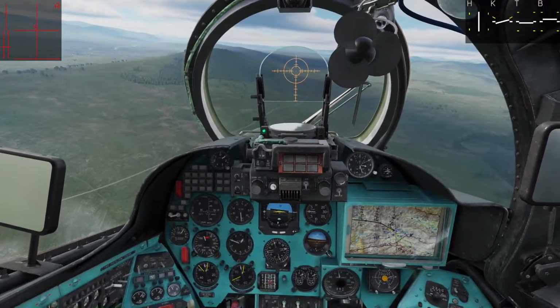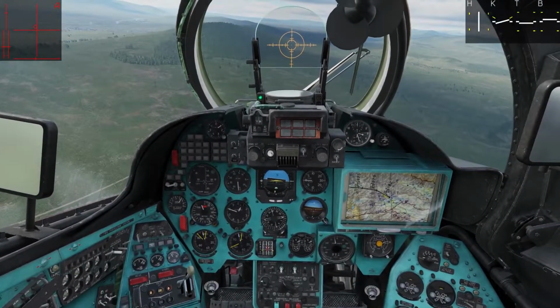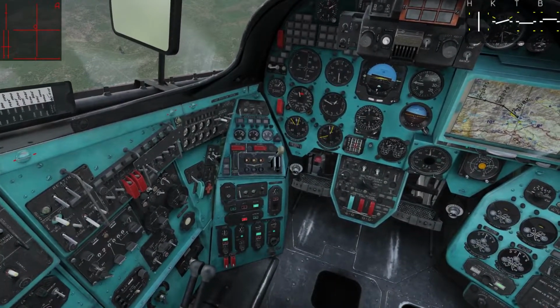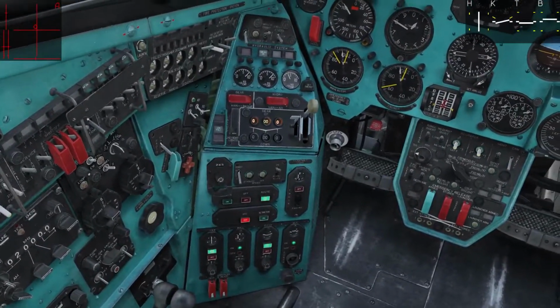By the way, right now my hands are off the controls. The only thing I'm doing is holding the rudder in one position, and the helicopter is controlling itself. The other pilot is doing everything.